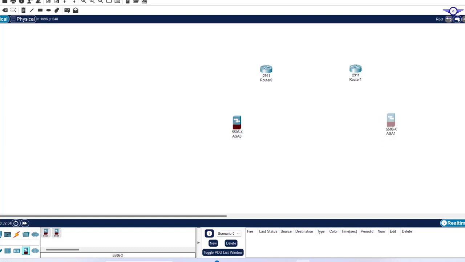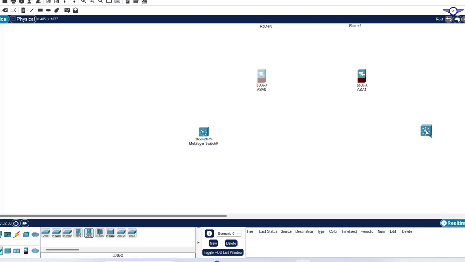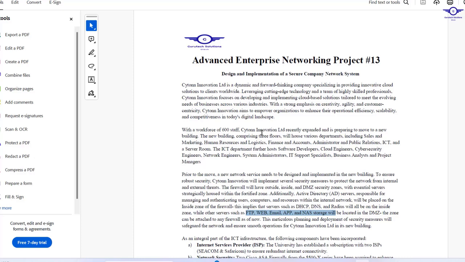Once you have the two firewalls, now let's go to the multi-layer switches. We're going to choose 3650 multi-layer switches. All right. And then how many did we have? Remember, we had 3 floors.